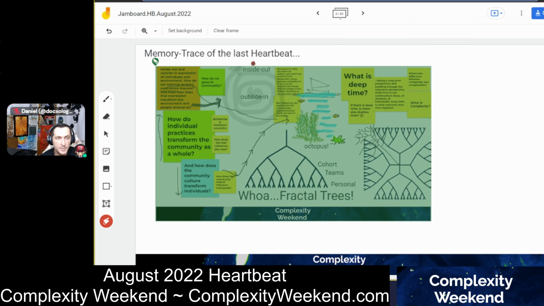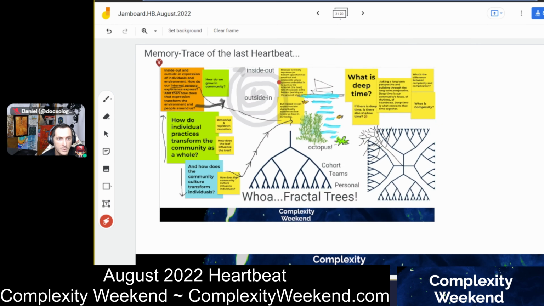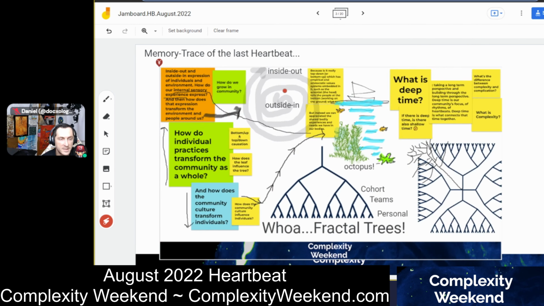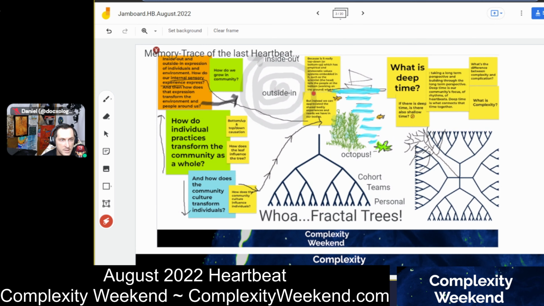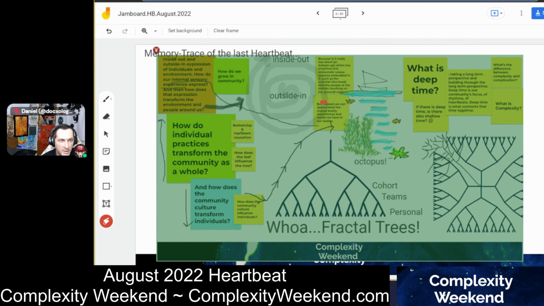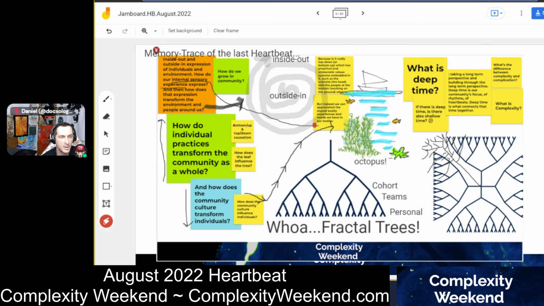Because it is really top-down or bottom-up, which has empirical and aristocratic value systems embedded in it, such as the scientist, the head, tells the people at the bottom working on the ground what to do. But instead, we can appreciate the shared bodily experiences and needs we have in our bodies.